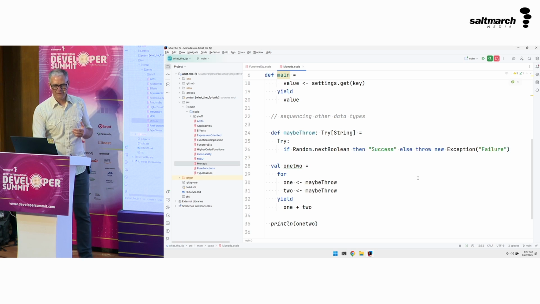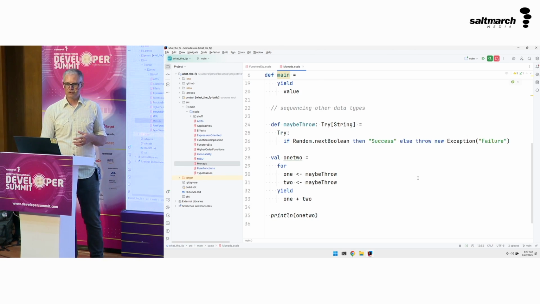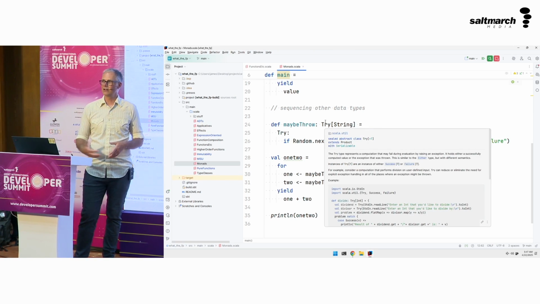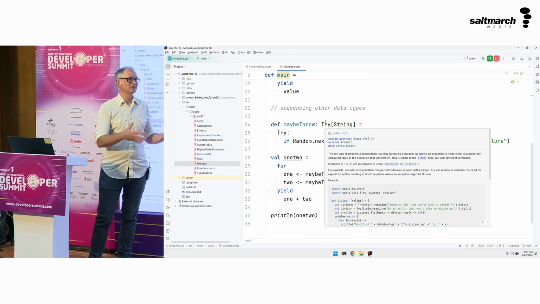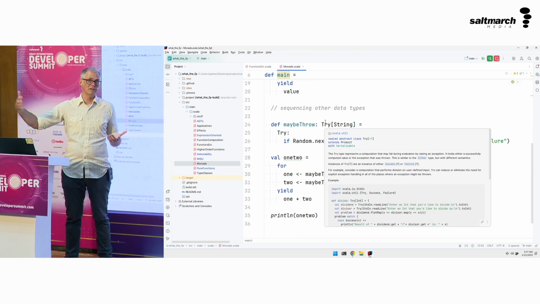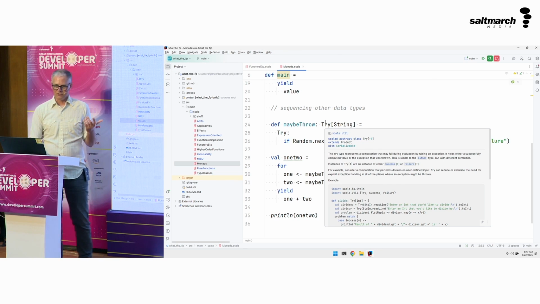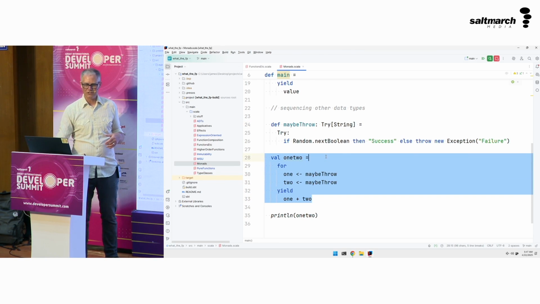Okay, so there are many other data types that are monads. Try is one that can be either a success or a failure. So you can think of this as, instead of exceptions, I can have something that's a Try, and the Try can succeed with the value, or it can be an exception. So it's just another monadic data type that I can use in the same way with the for comprehension.